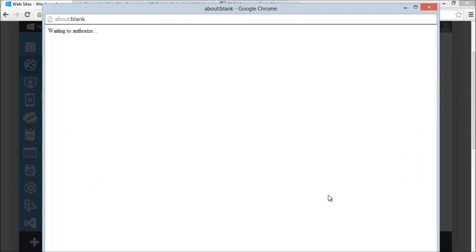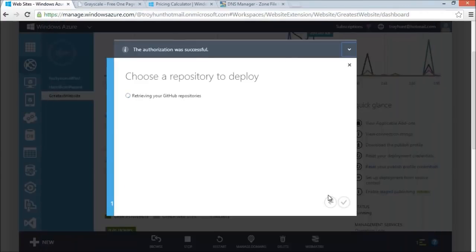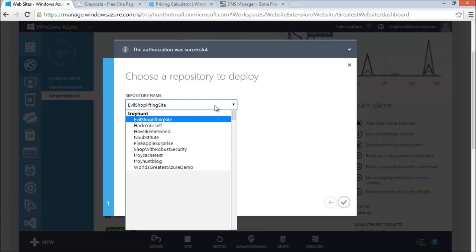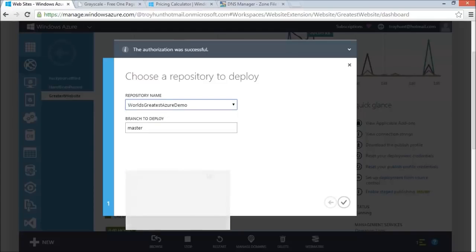So what's happening is I have previously authenticated to GitHub and linked things into Azure, and all it's doing now is just going back to GitHub and looking at the repositories that I have available. I've got a whole heap of them in GitHub, and we're only really going to be using the one, and it's not Evil Shoplifting Site, that is another demo. It is going to be another one from this list, and apologies, but I'll have to obfuscate a few things towards the bottom of the list. Clearly, World's Greatest Azure Demo is the one we want, and I put this in GitHub before this demo.